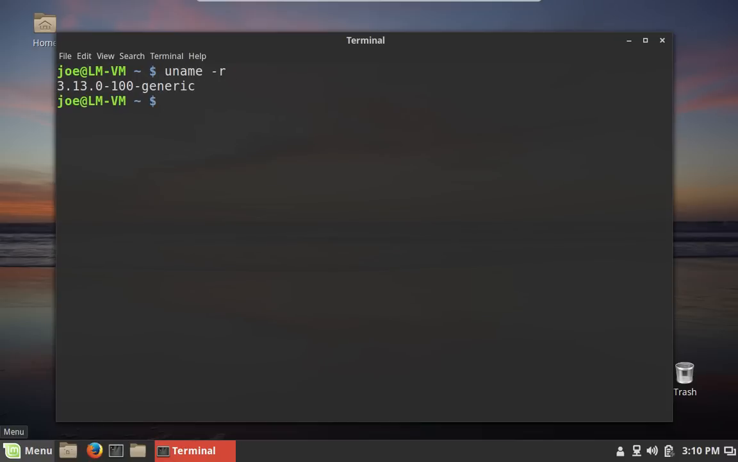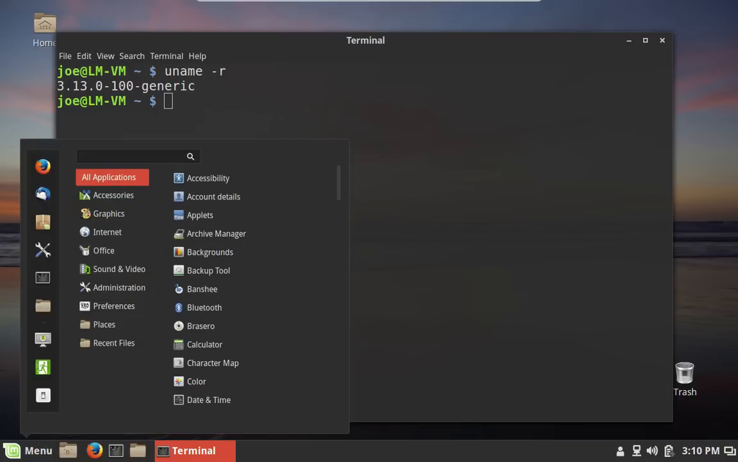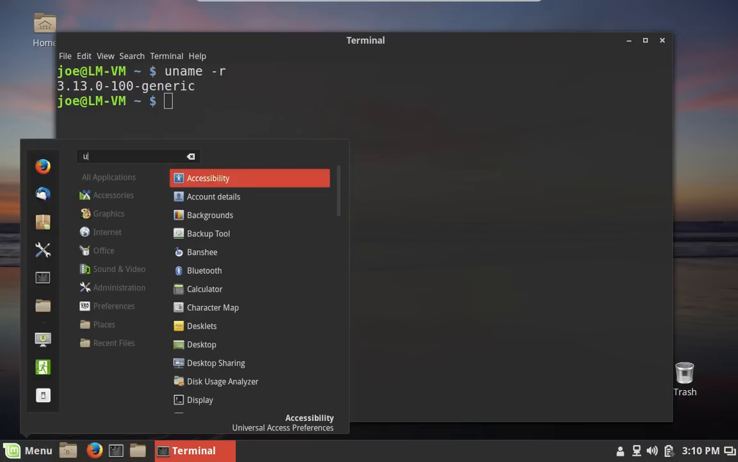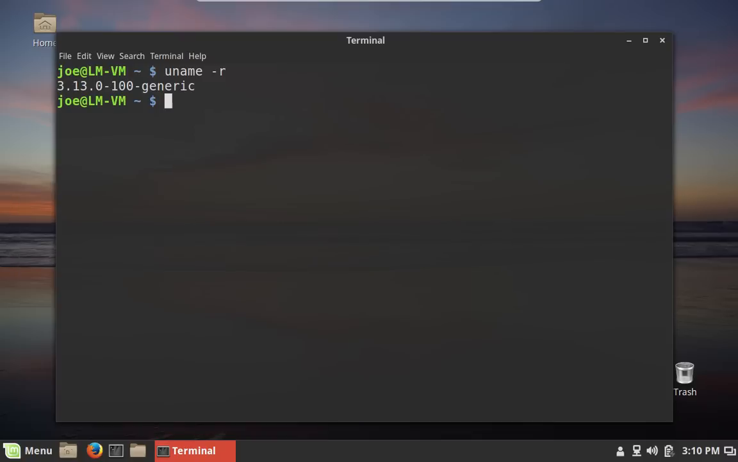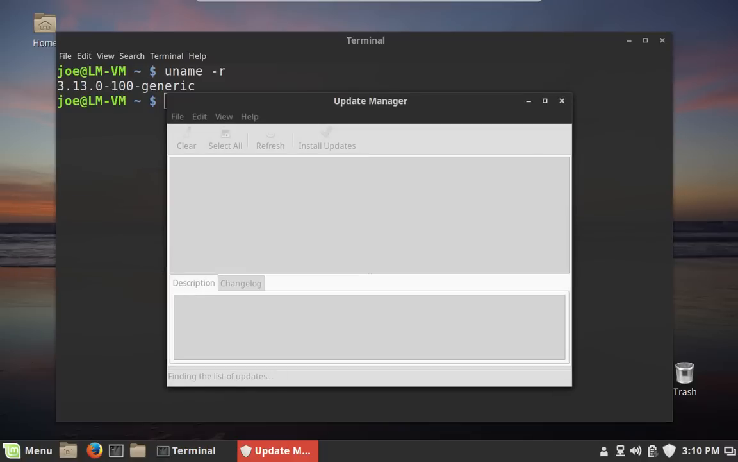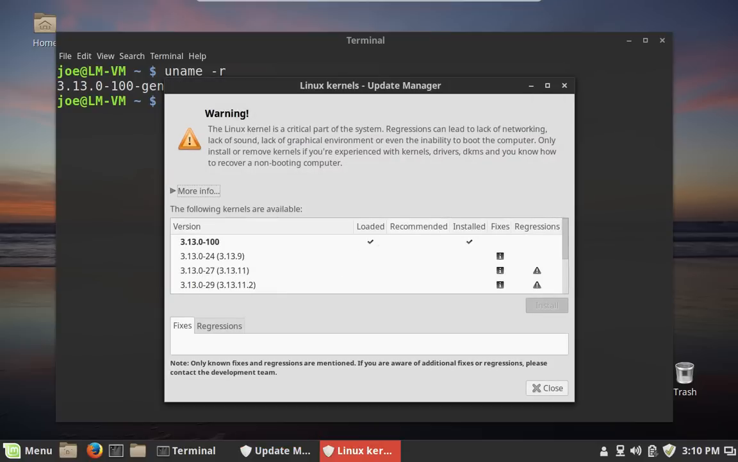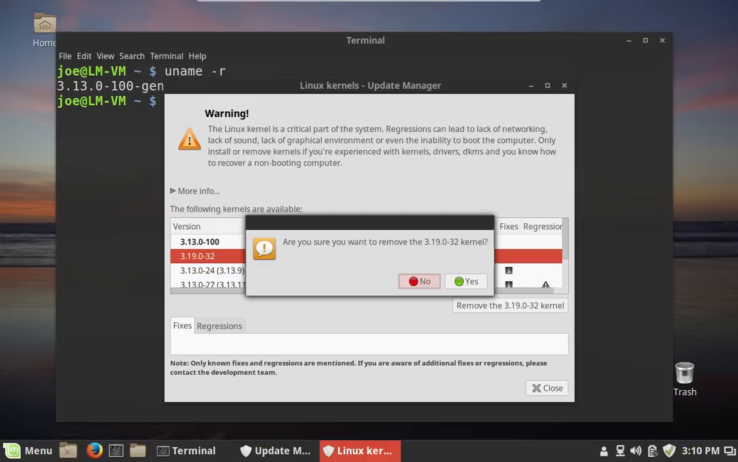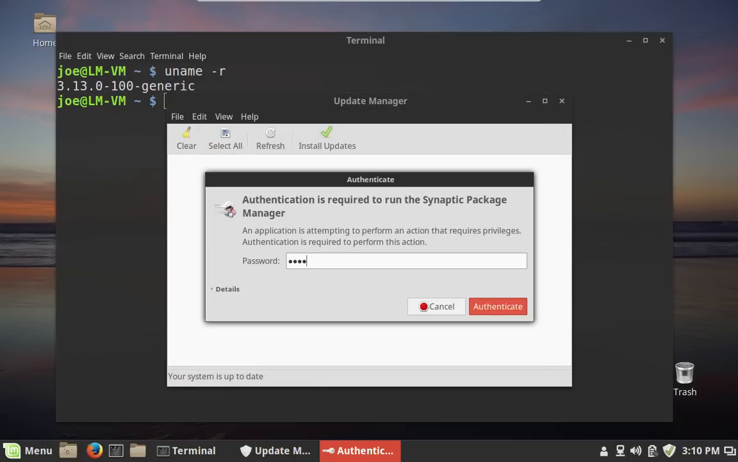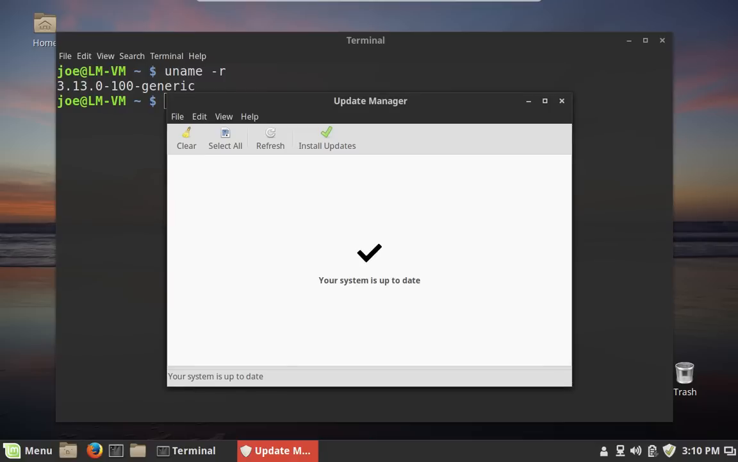So what we've got to do now is uninstall that kernel that is 3.19. So just open up Update Manager. And now that we have that open, it takes a couple of seconds to get itself together. We go to kernels. Sort it by installed. You notice now that we are running off the proper kernel. There's the 3.19 kernel. Choose to remove that kernel. Yes, we are sure we want to do that. Give it your password. And it's going to remove that kernel from the system.